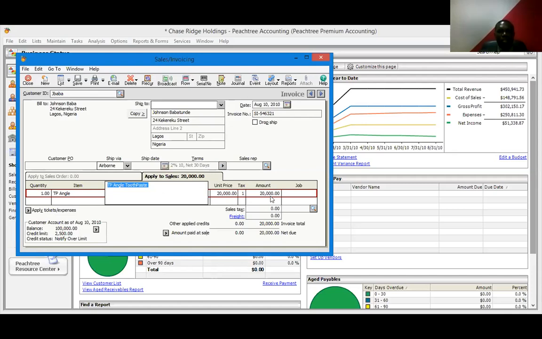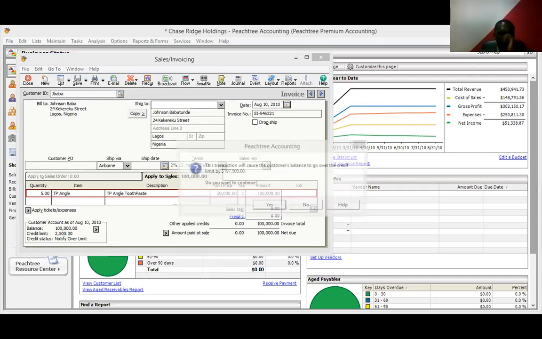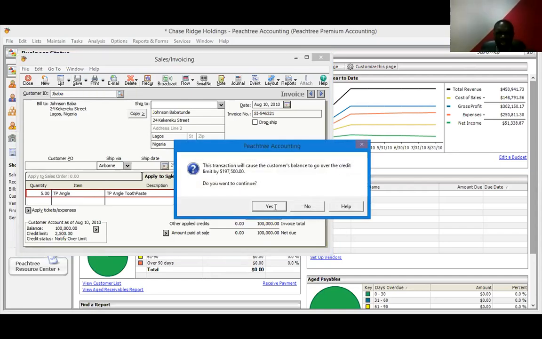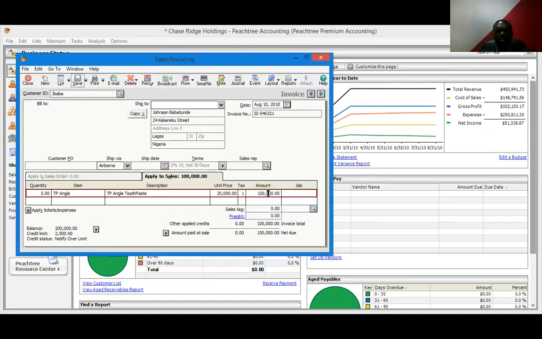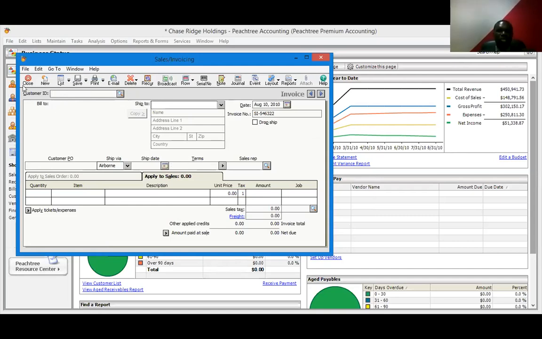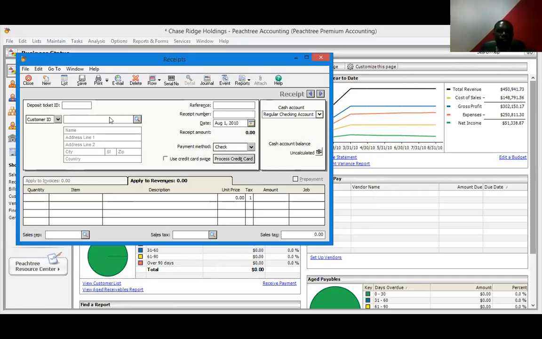Now we are publishing 29. Now if you change this to 5, see, change to 5, multiply it in unit. Then you can save this. You want to continue? Yes, I want to continue. Now, we can as well collect money. Yes, yes, yes.